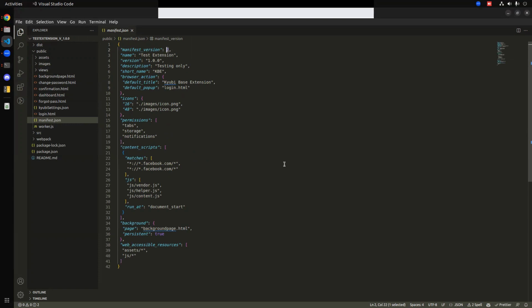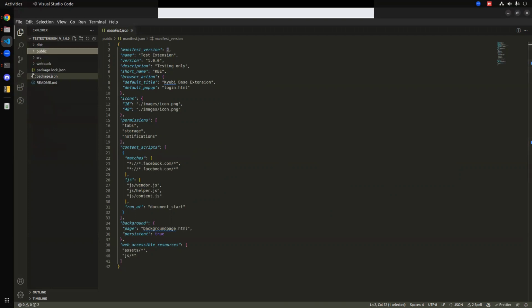If you are a dev, then you already know what changes you need to make in the manifest.json file to make it work with manifest version 3. And if you are not a developer, then the developer you are hiring does know how to make this work, right? So now we have a structure. You can see dist, public, source, and webpack.